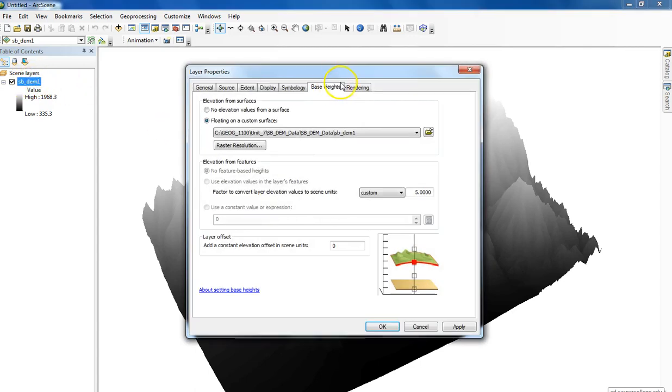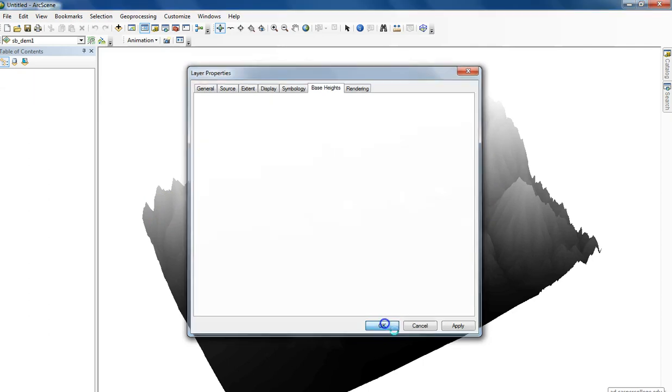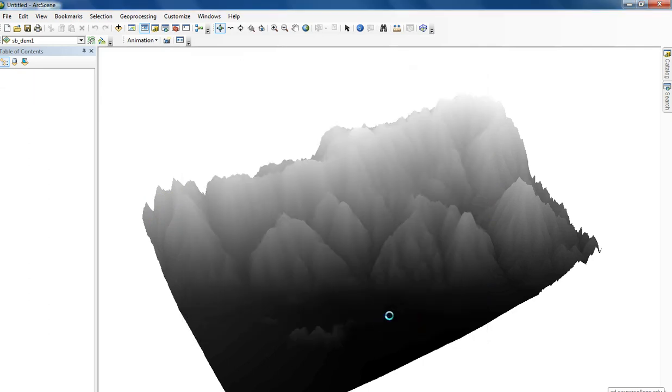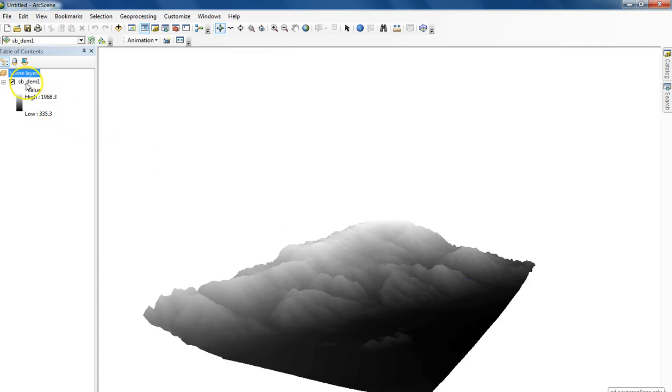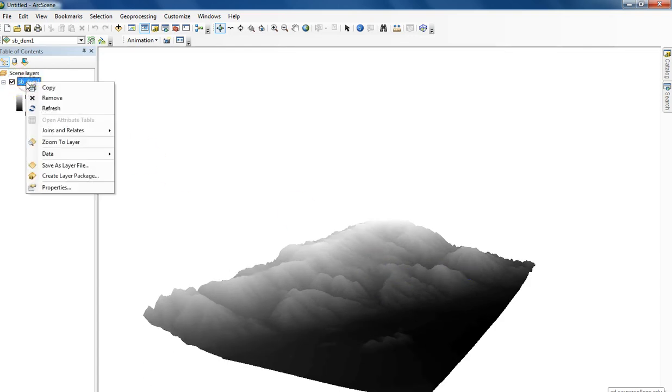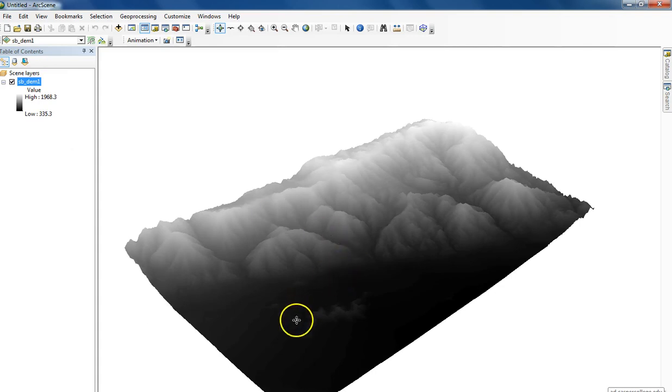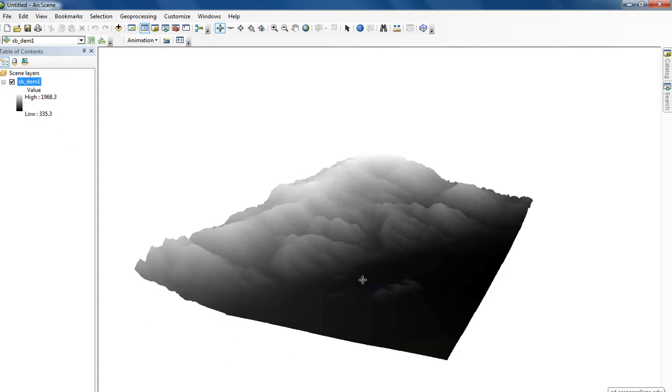So I'm going to go back into my base heights, and I'm going to put a conversion factor of 2 back in there. So I'll just use a conversion factor of 2 for this example. Any questions so far on anything?